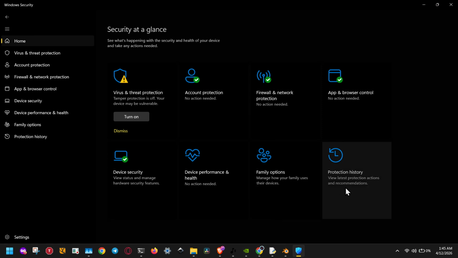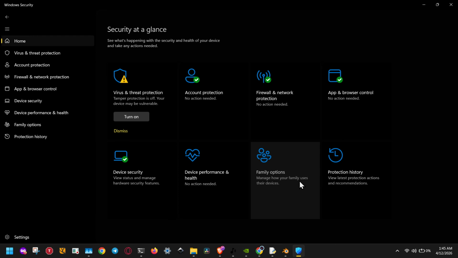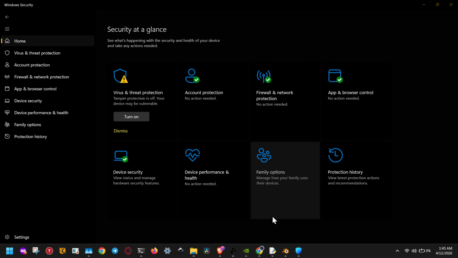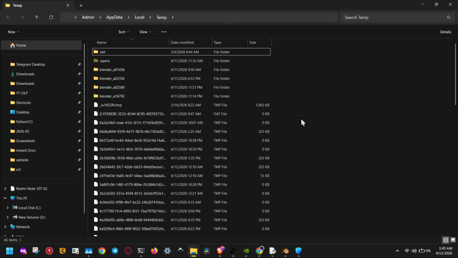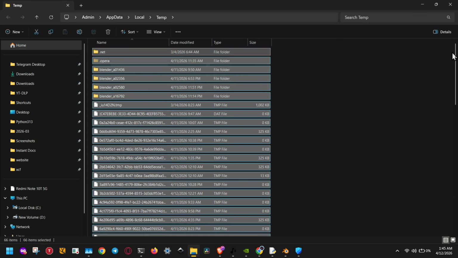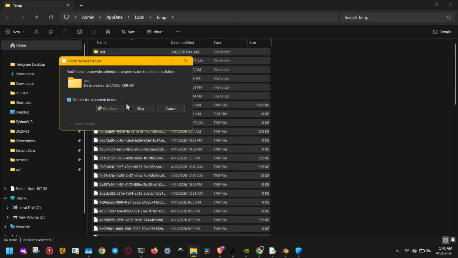While you're troubleshooting, it also helps to clear temporary files. Press Windows key + R, type %temp%, and press Enter. This opens your temp folder. You can delete the files and folders you see there that Windows allows you to remove. Don't worry if some files are in use and cannot be deleted. Just skip those. Clearing temp files can remove corrupted leftovers that stop Blender from starting correctly.